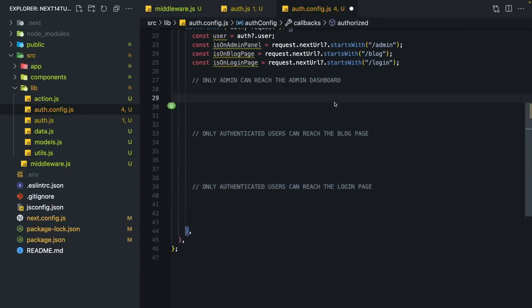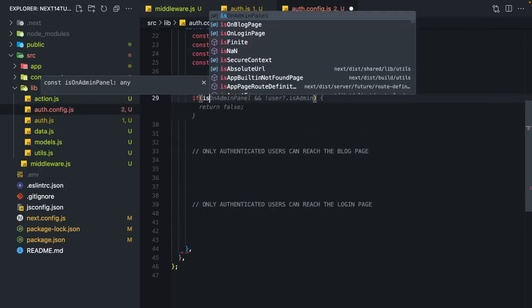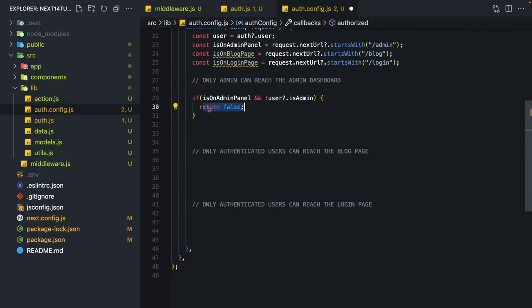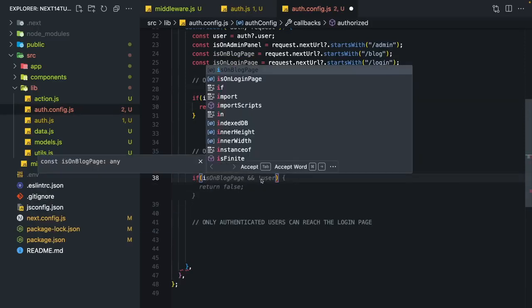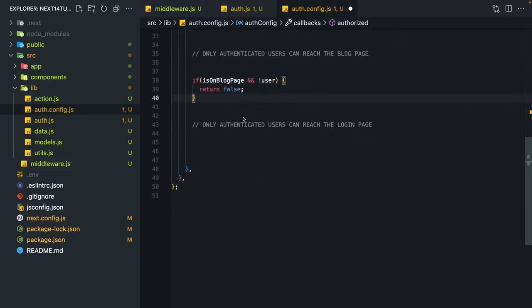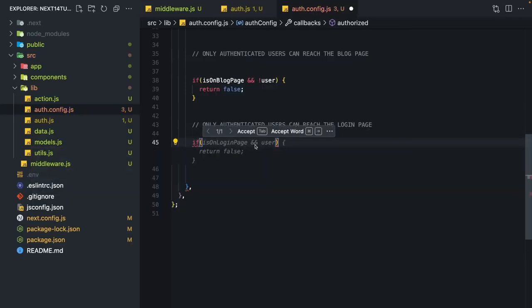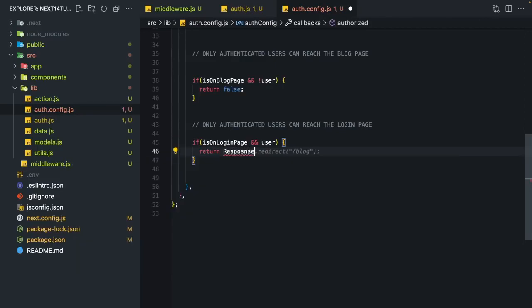So let's write here our functionality. I'll say if isOnAdminPanel and user is not admin, we are going to return false, and it's going to redirect us to the login page. And the second one, if isOnBlogPage and there is no user, again we are going to return false because it's not authenticated. And finally, if isOnLoginPage and user exists, this time we will not be able to see the login page. So I will say return NextResponse.redirect.